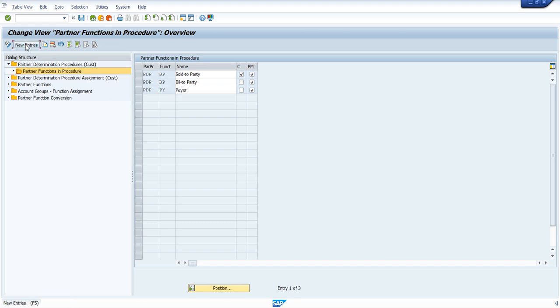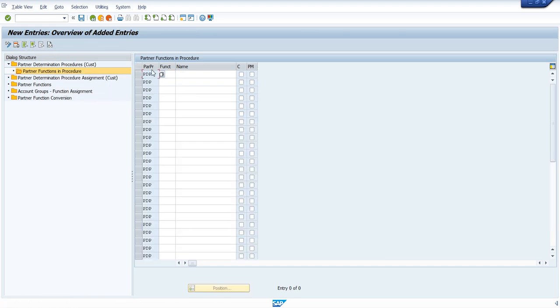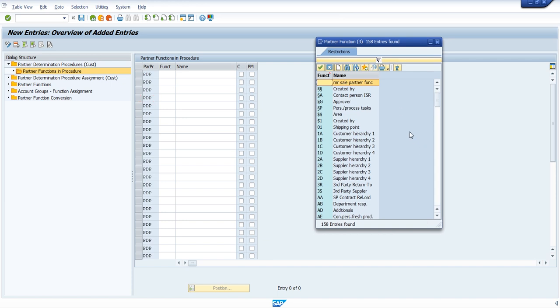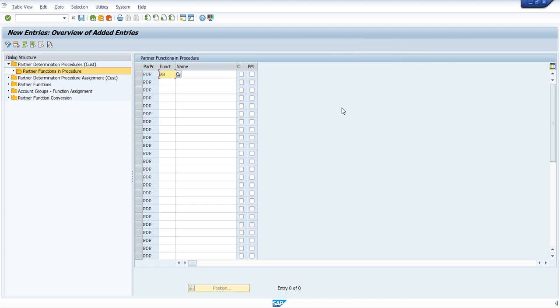Again, go for the new entry. The partner determination procedure is the same. Now we want to go for the partner functions. What are the partner functions we have? We can have all these things over here. What is the additional thing you want to add? Maybe I'm just adding the ship-to party, which is not there, so I'm adding that one thing.